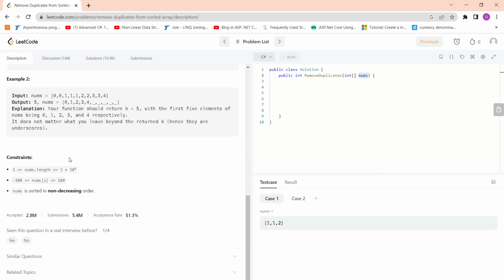Okay, same thing with this. It has duplicates of 0 1 2 3 4, and once you remove the duplicates, the count should be 5, and these are the 5 unique numbers that it is expecting in the array: 0 1 2 3 4. And this is the underscore, it doesn't really matter.